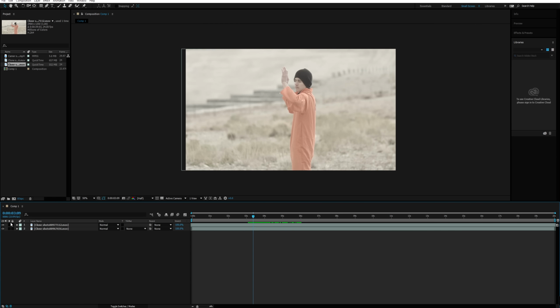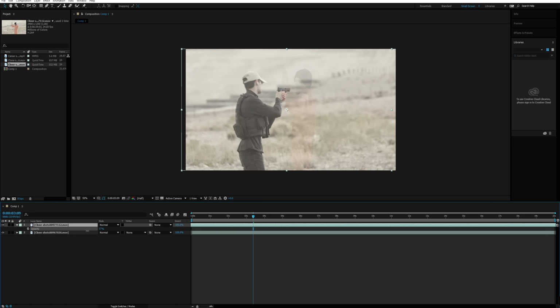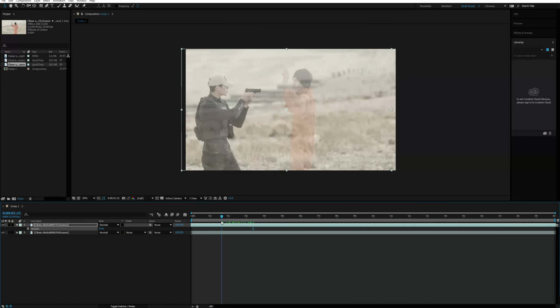So the first thing we need to do, let's see what we got. Remember, guys, bear with me, I'm touching on this for the first time in a long time. The first thing we need to do is rotoscope this guy.